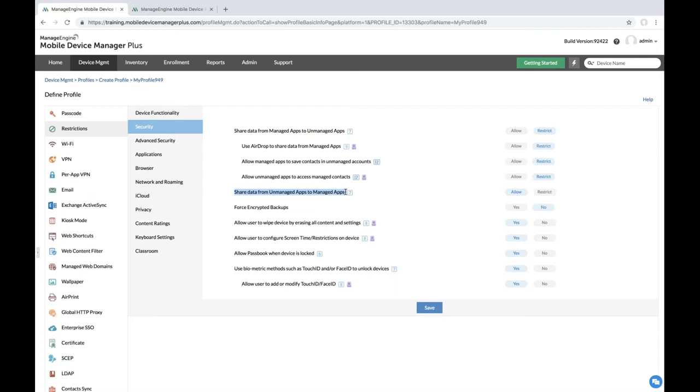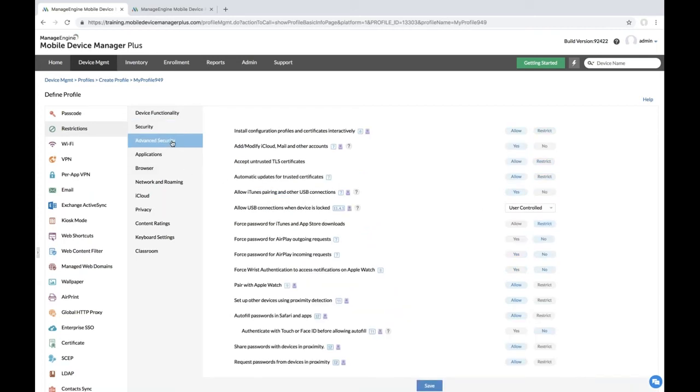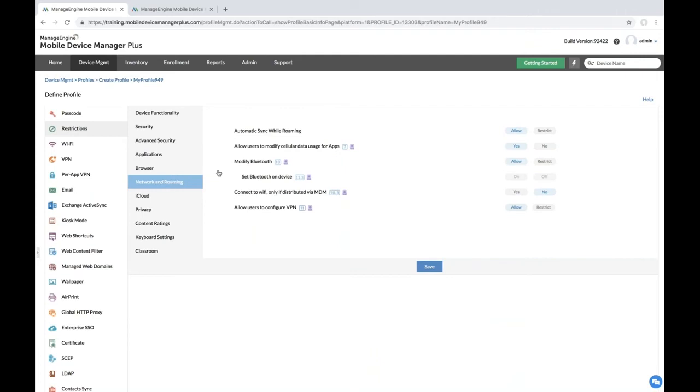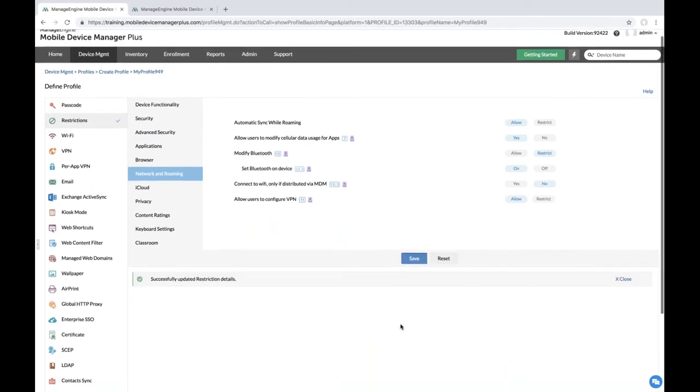Click on advanced security. And over here, you have the option of restricting USB connections as well as pairing with iTunes. Next up, click on network and roaming. And here you can restrict the users from accessing Bluetooth. Once all of these settings are done, you can click on save, publish the profile as explained earlier, and distribute it to any number of devices that you want as explained earlier.